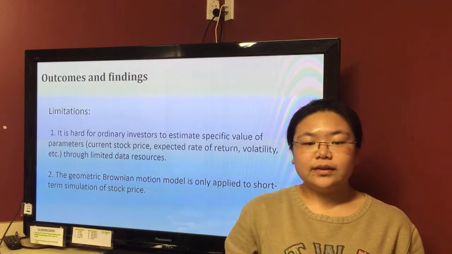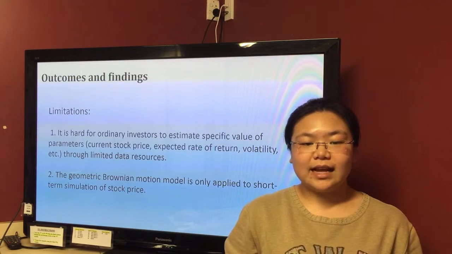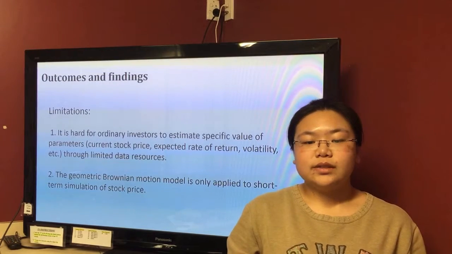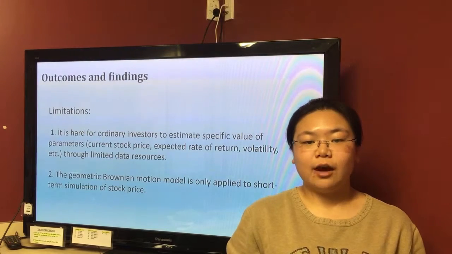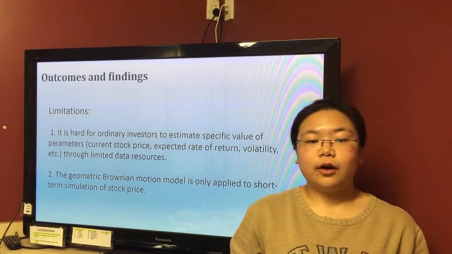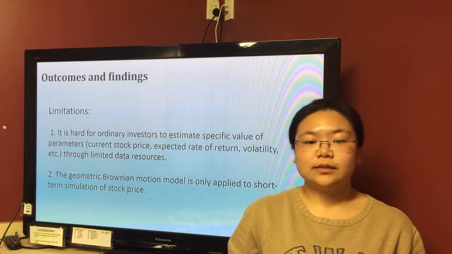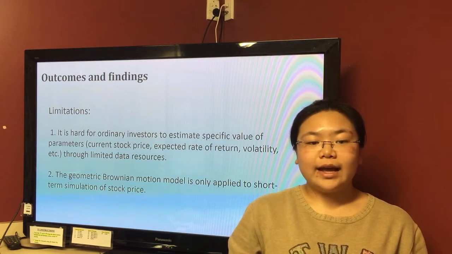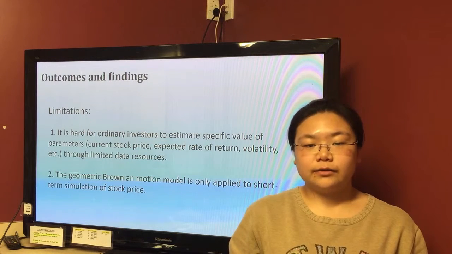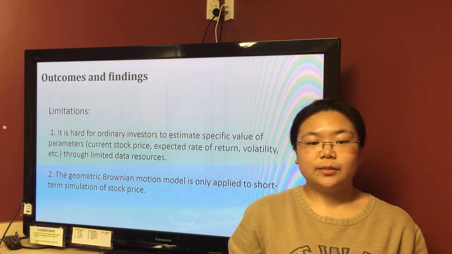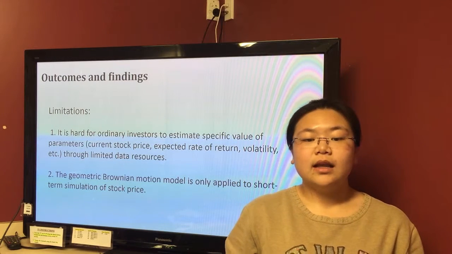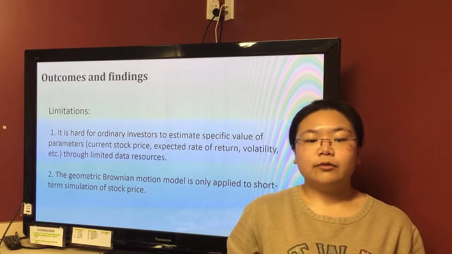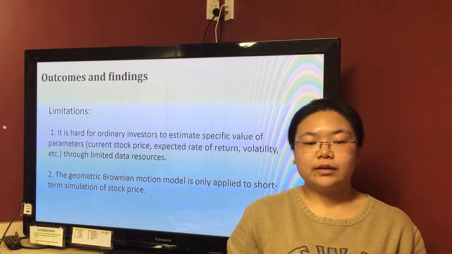At last, we point out two limitations. One is that in this model, users are required to provide specific values of parameters. However, it is actually hard for ordinary investors to estimate these parameters through limited data resources. Therefore, the module has limited effects on practical individual investments. Secondly, the module is only applied to short-term simulation of stock price. The longer the time interval we consider, the more variable a stock price will be.